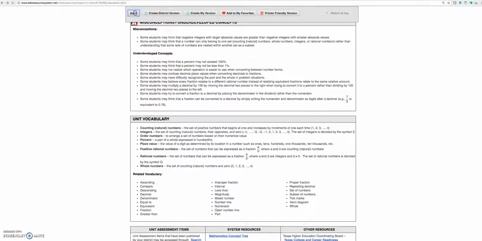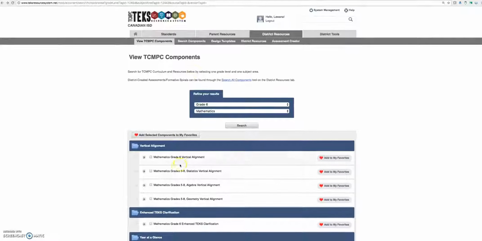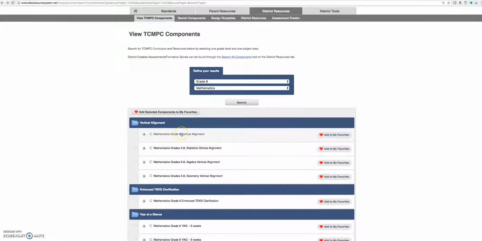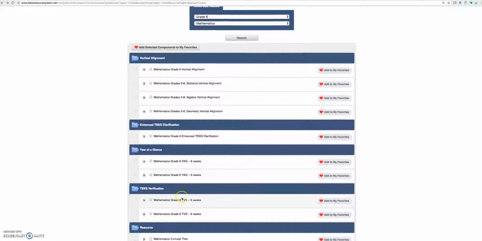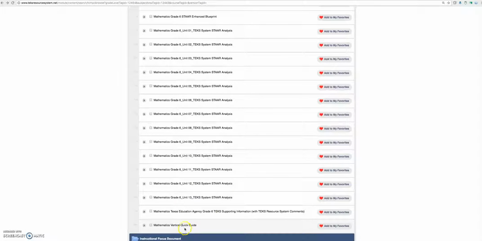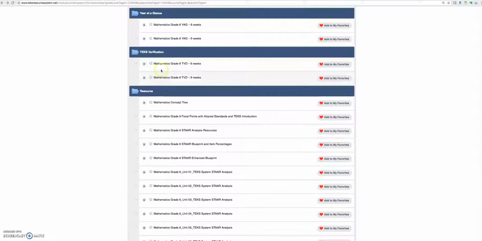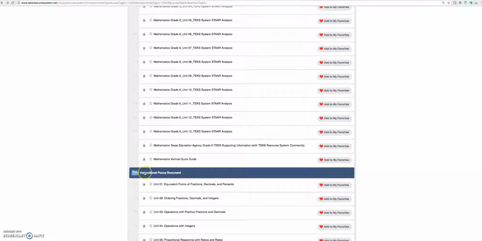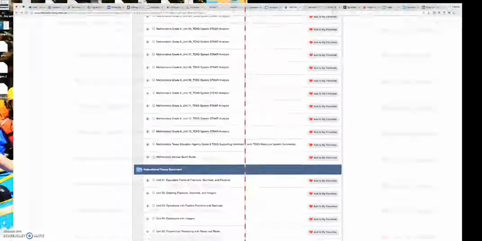So to go back, I'm just going to go up here and go back. So just to review, I covered, this was a vertical alignment before and after the TEKS you're using. Then I showed you down here are resources, this vertical alignment quick guide. Then we looked at the TEKS verification chart. That's great to print out and highlight and just give some guidance. And the instructional focus documents, that's actually where you can get some lesson planning ideas for some performance assessments, misconceptions, and vocabulary.